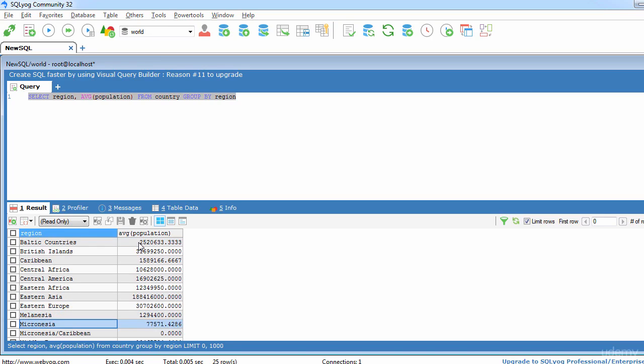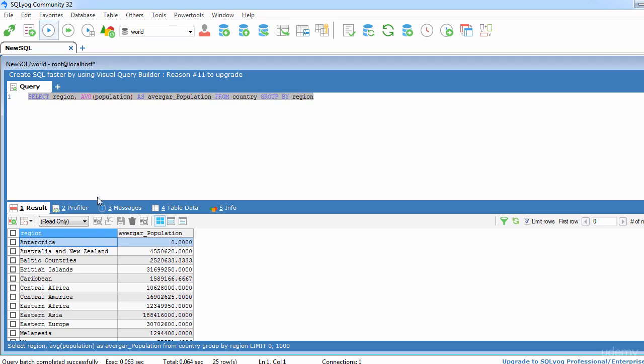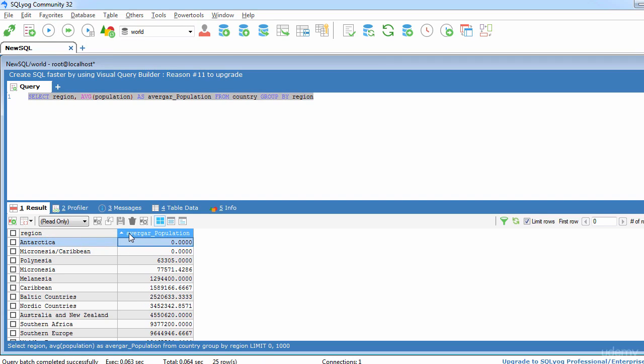in a tabular form. Now in place of avg we can just use some other name, and for that we can just use as average_population from country group by region column. So execute it, and here we can see that the column name has turned into average_population. So as is normally used as an alias.